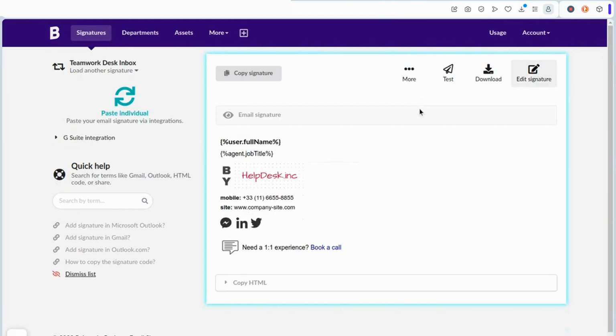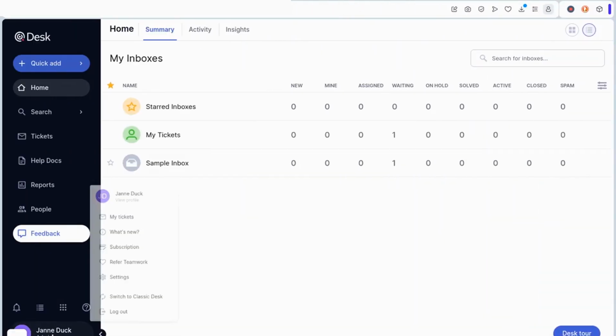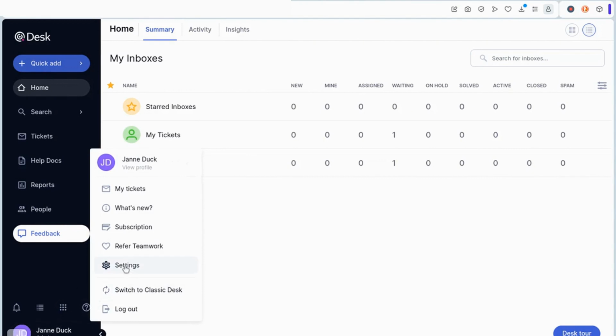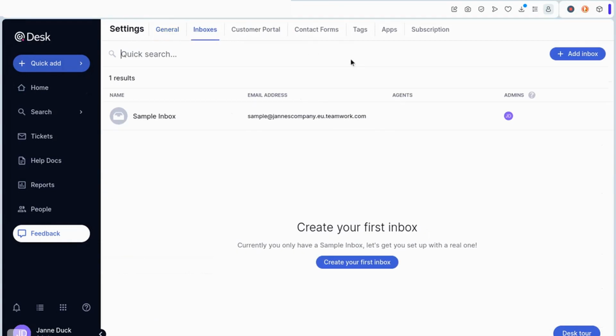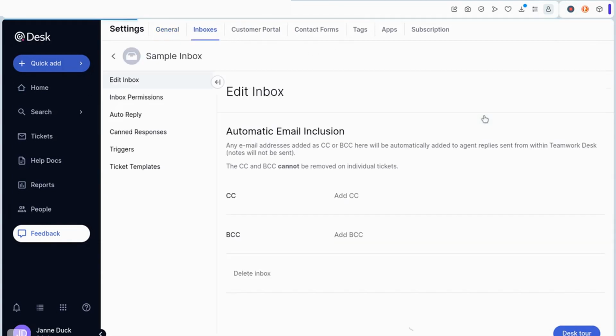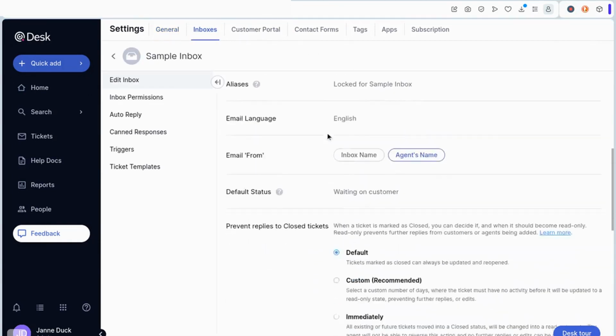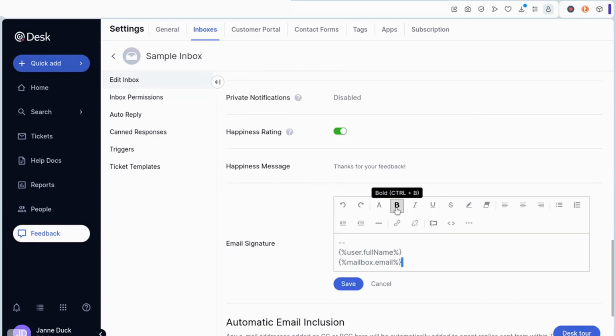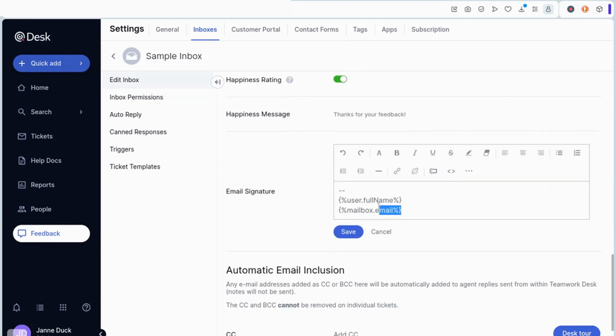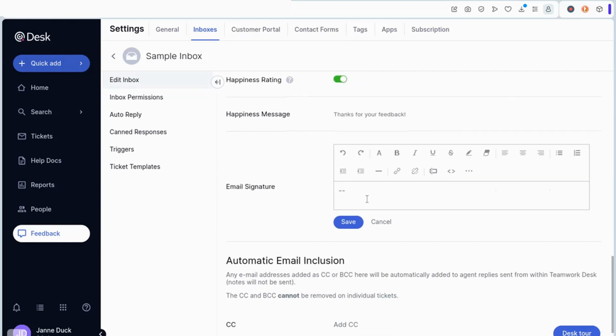In this part, click the Copy Signature button and access the Teamwork Desk panel to use it. Navigate to the Settings menu and then the Inboxes tab. Then click to edit. Scroll down to find the Signature section. Then paste the content into this area.